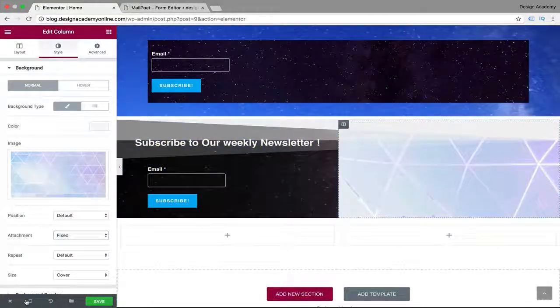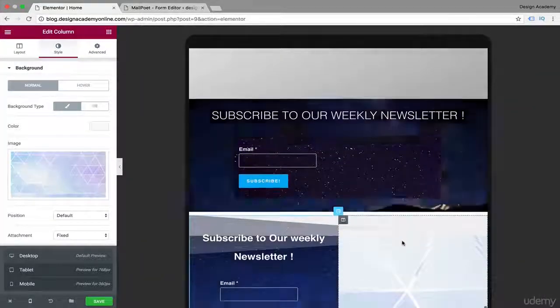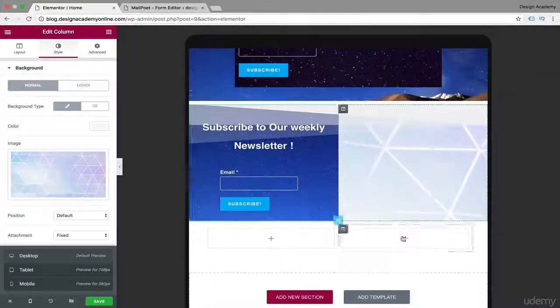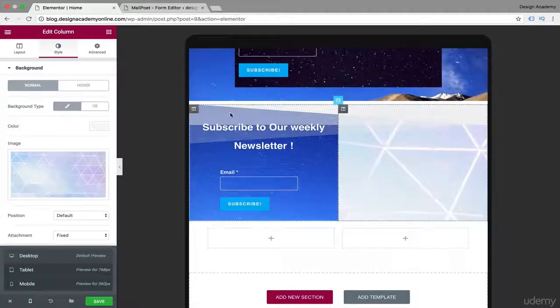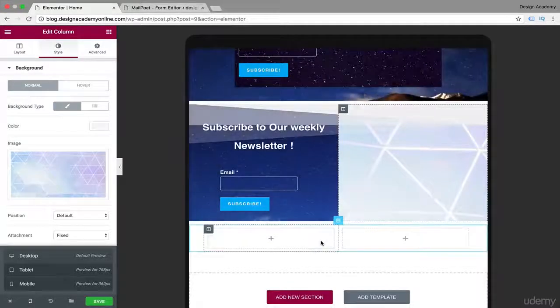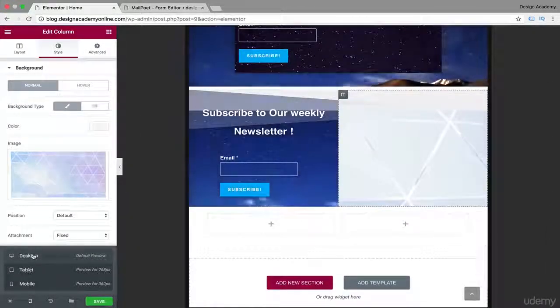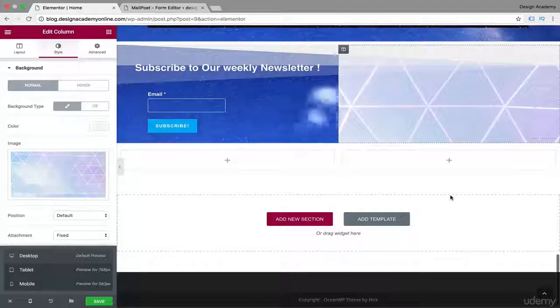Now let's check it out on our iPad or tablet. As you can see, the image is filling the entire screen. And don't worry about the responsiveness for the tablet and mobile device, we're going to do that together, and it's very important for our website. So we're going to go back to our desktop.